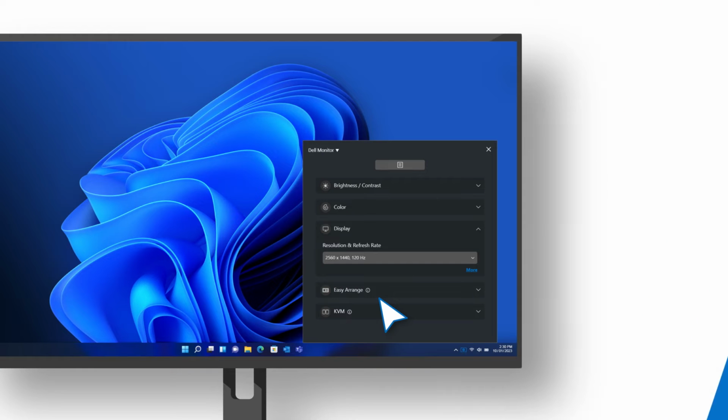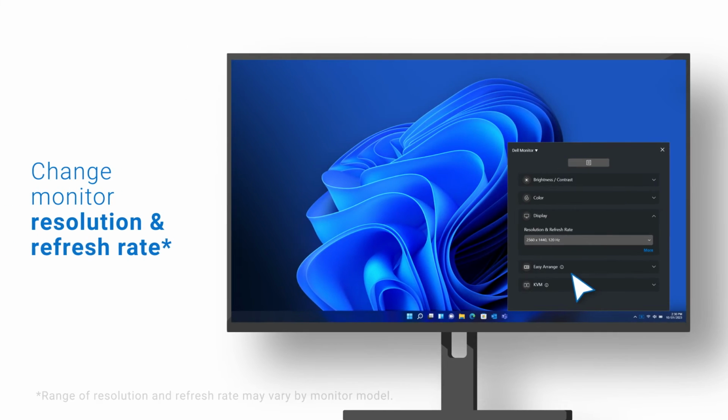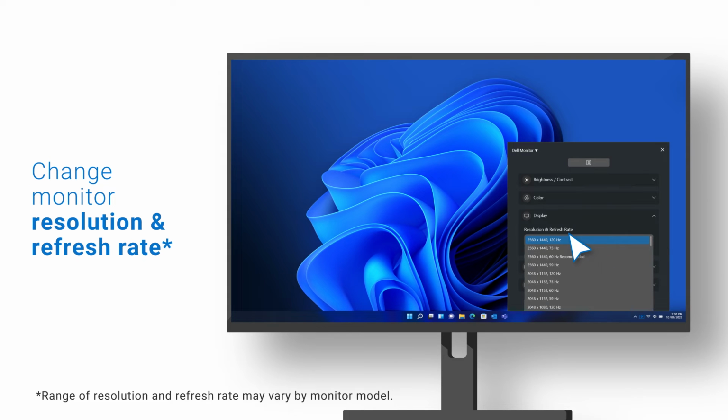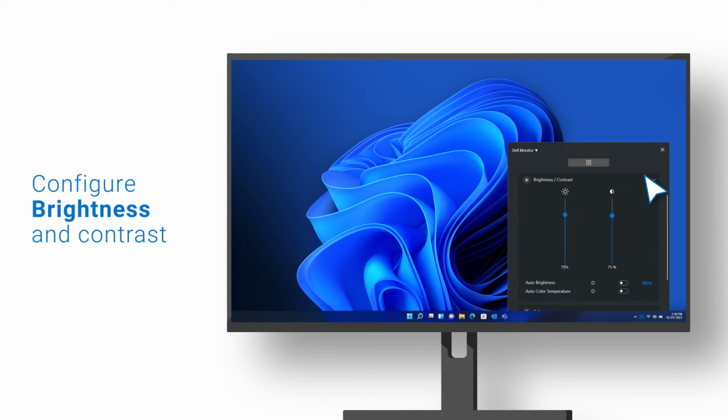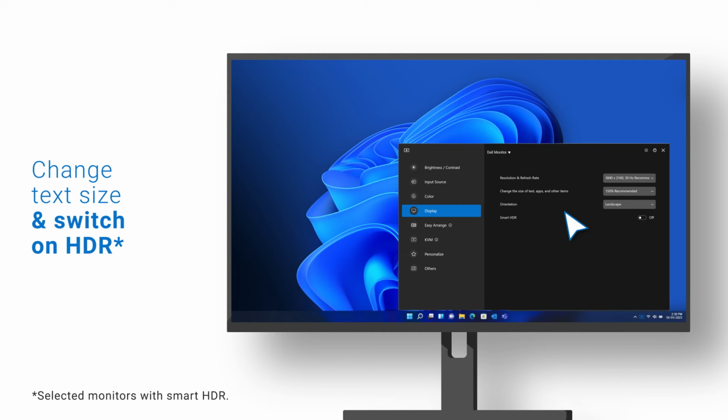Dell Display Manager is an easy way to adjust the basic settings of your monitor. Use the drop-down menu to select your preferred resolution and refresh rate. Configure brightness and contrast settings easily with the sliders. You can also change text size and orientation, and turn HDR on or off.